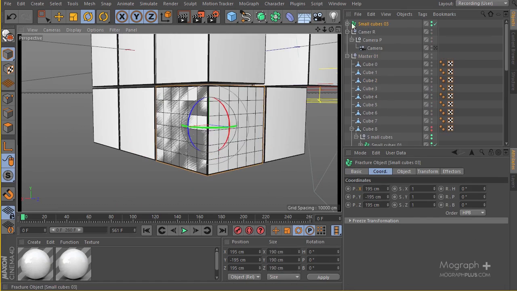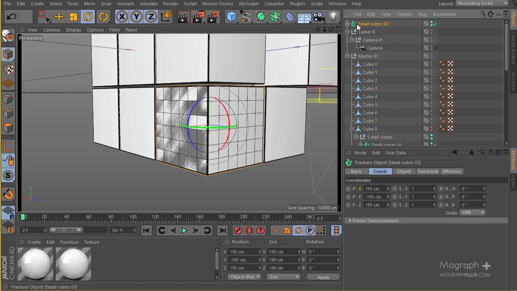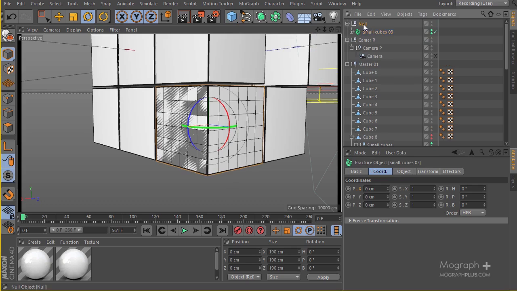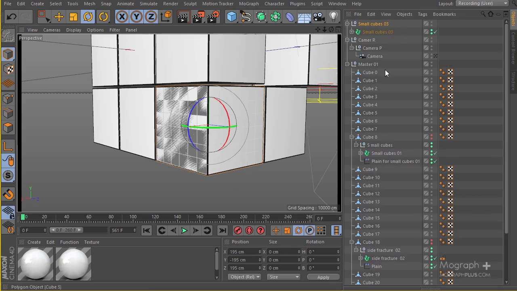I've imported another piece of these small cubes, as you can see, just some small cubes in a fracture object, and they are exactly centered with our cube number 20. As you can see, 195, negative 195, and 195. I'm just going to select this guy and hold Alt and add a null. Let's Control C the name and copy the name to the null here. And I'm going to put this null to be a child of the cube number 20.